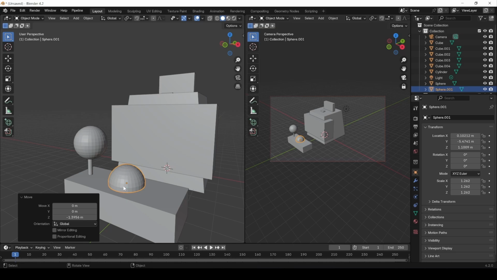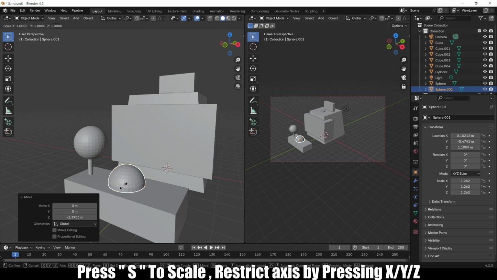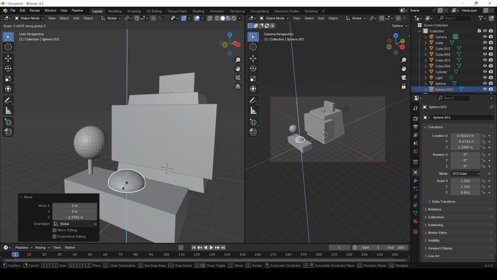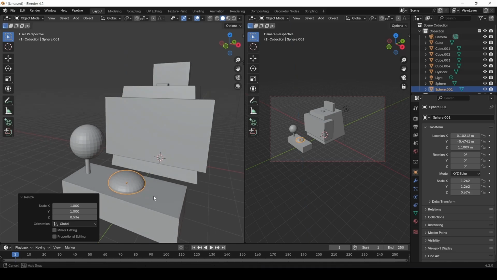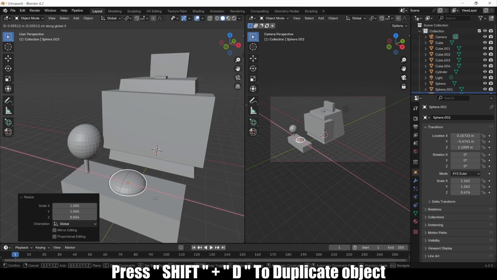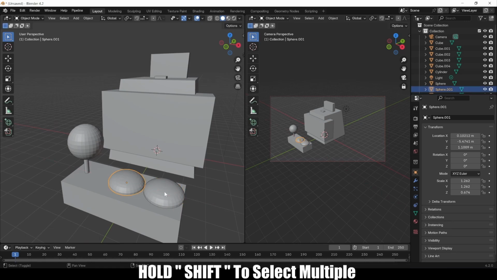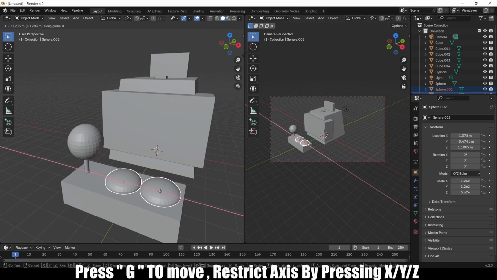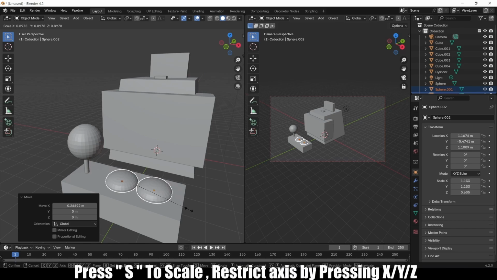We will need to squash it a little bit, so press S then Z and squash it on Z to give it this shape. Hold Shift to make it move slowly, and this is good. Shift D then press X to move it on. Let's get this closer and let's make them both smaller.